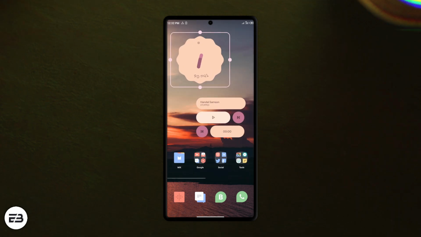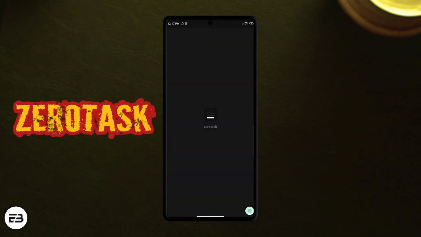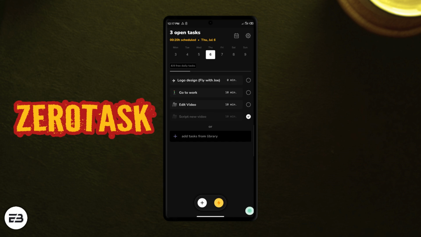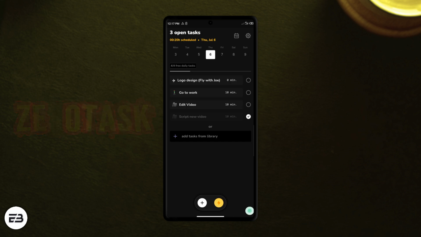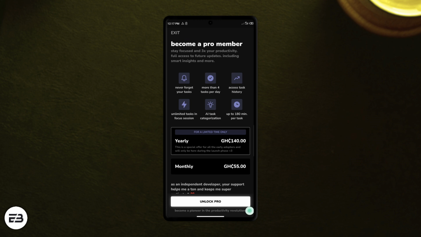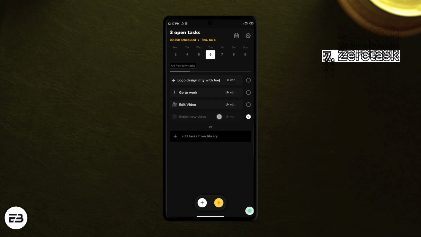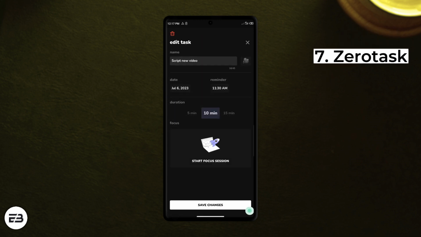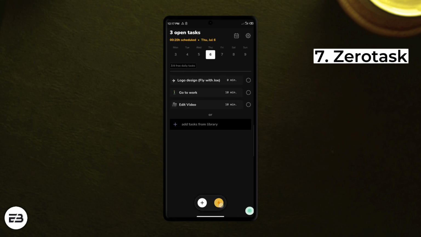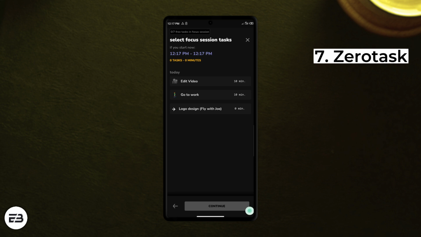Zero Task is a very nice to-do list application, and one thing I like about it is adding icons automatically to your to-do list to make it more catchy. It basically lets you schedule tasks and reminds you whether on time or before, depending on what you choose. You can add up to 4 tasks per day if you're on the free version of this application.